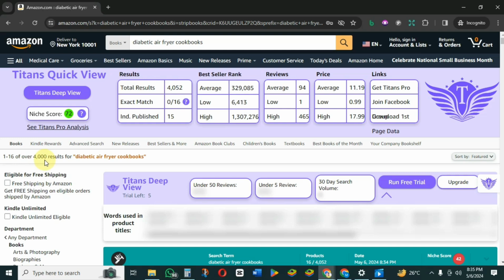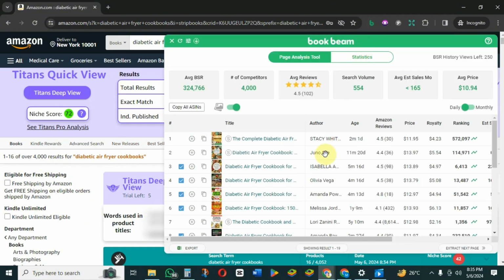Is this a topic for you to write on? If you don't have the best tools for you to determine that, the next thing I'll tell you, first of all, let's go to our BookBeam and see. Okay, now you see the competition is 4,000. You see the average BSR is 300 and something thousand. You see the search volume is 550 something. Just check out, 550 something people searching, competing against this.